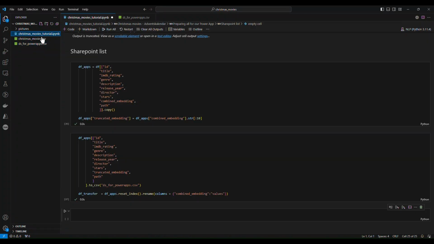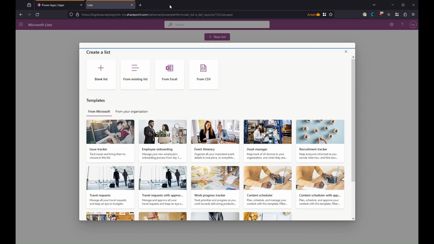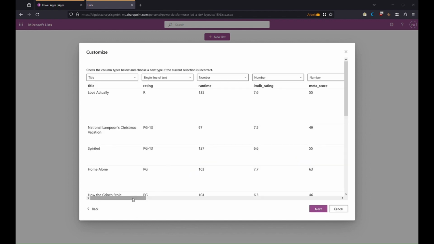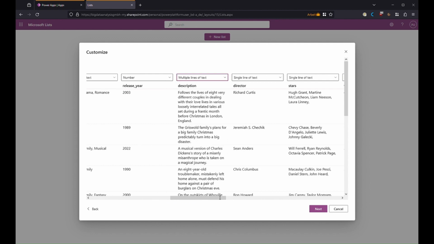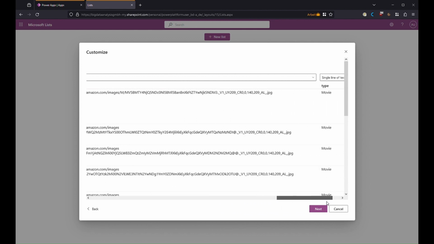To store our Christmas movies, we will use a SharePoint list. A SharePoint list comes in handy to interact with our Power App later. To create a SharePoint list, you can start from scratch, or import an existing list from a CSV file. After selecting the corresponding data types for each column, we can create the new list with our Christmas movies.